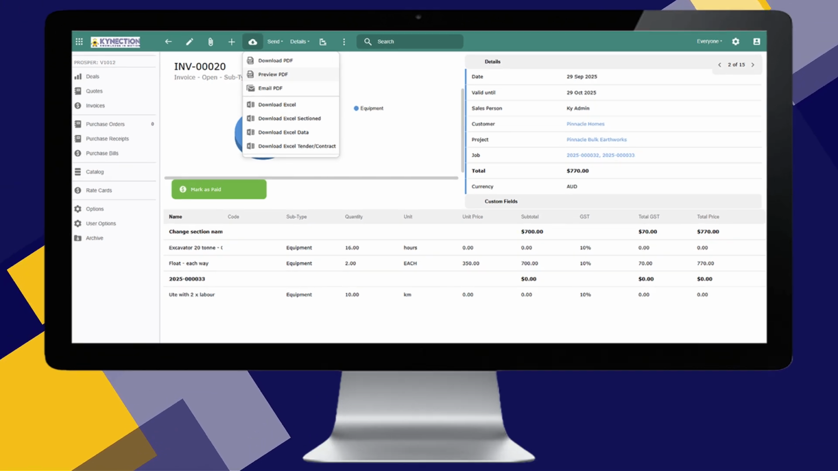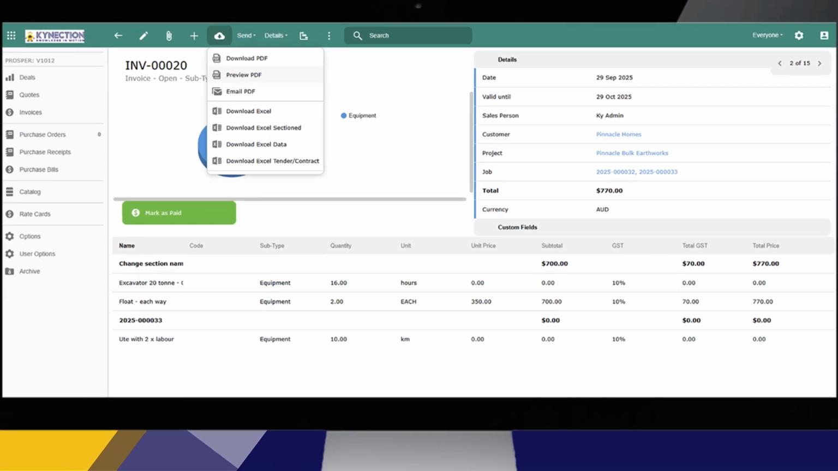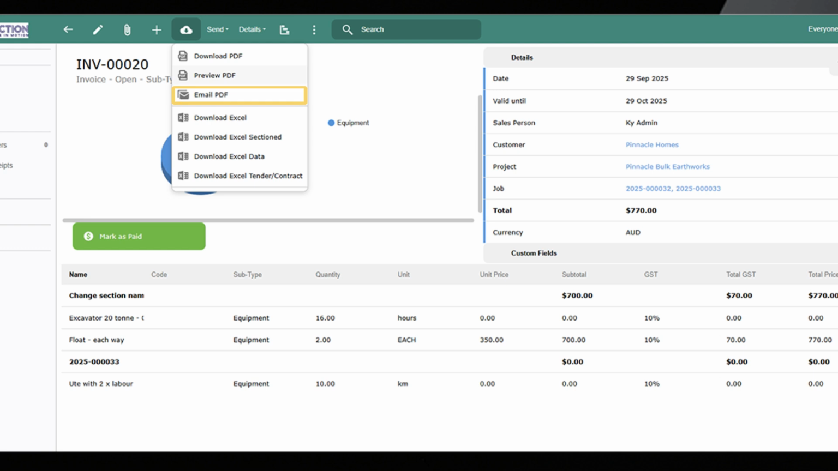The Email PDF option in the Export function generates an email pop-up with the invoice attached and pre-fills the recipient's email from the customer record. Additionally, sending the email to the client automatically uploads the invoice to your accounting software.